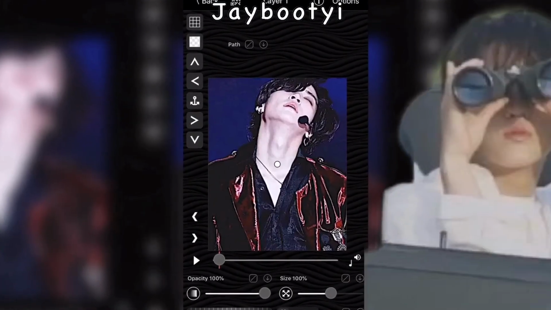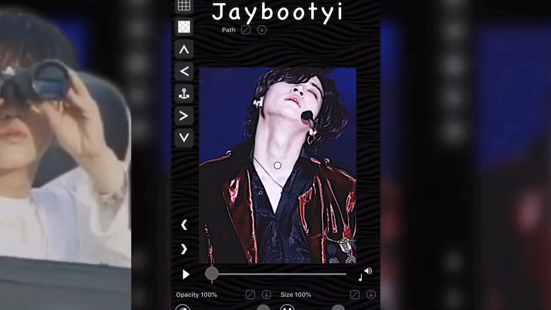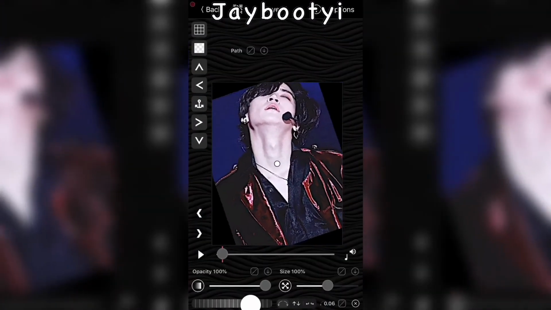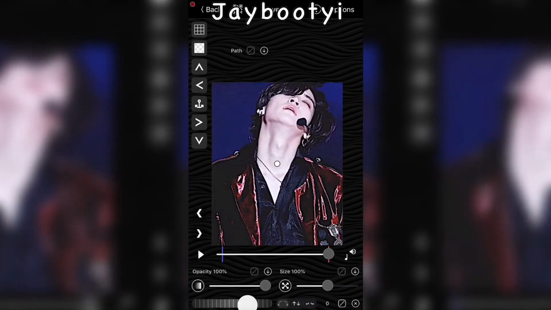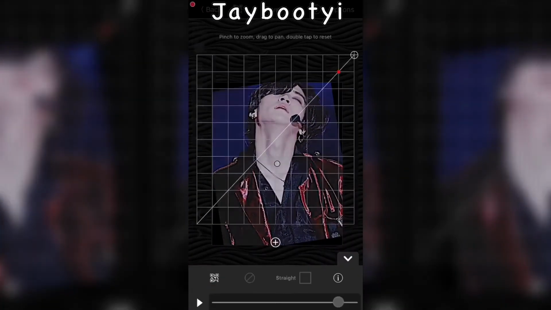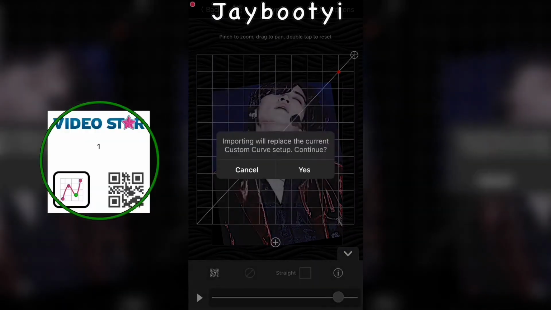The next one is kinda similar to what we did for the first one, but we turn it to the left from the start. And at the end we turn it back to normal. And then use number 1.